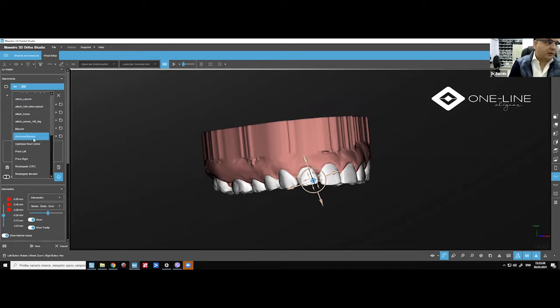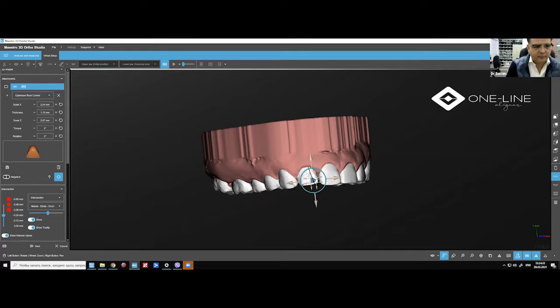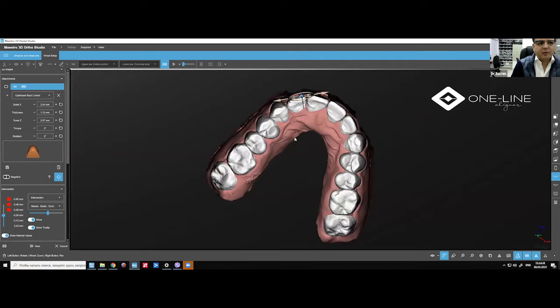I would use here an optimized root control. I like these attachments a lot because they give you retention. They give you the direction of the movement. So I will just change the direction of the attachment in case I want to use this one for this particular case. And I think this will be enough for me to get the rotation if I want to use attachments. Basically, I will do this case without attachment, but in case I want to, this will be the right attachment.